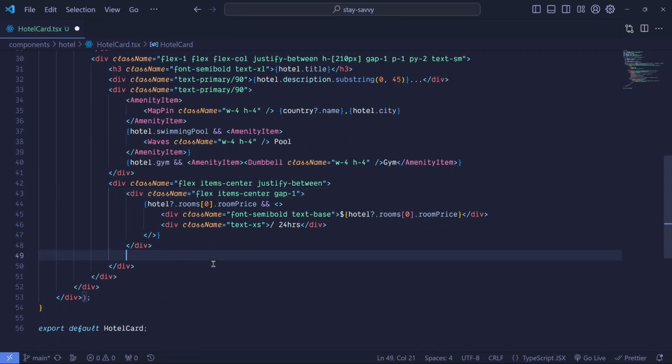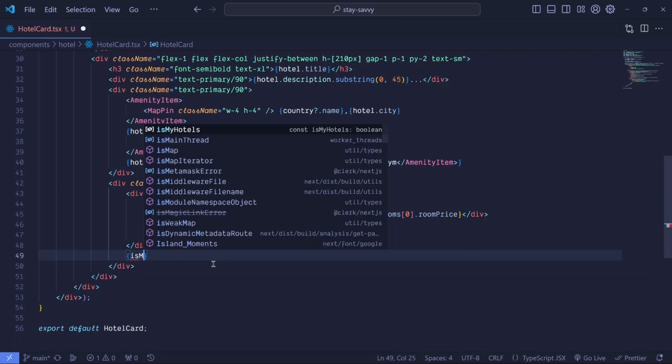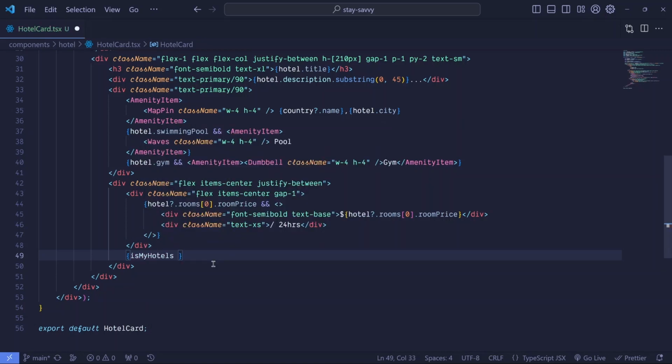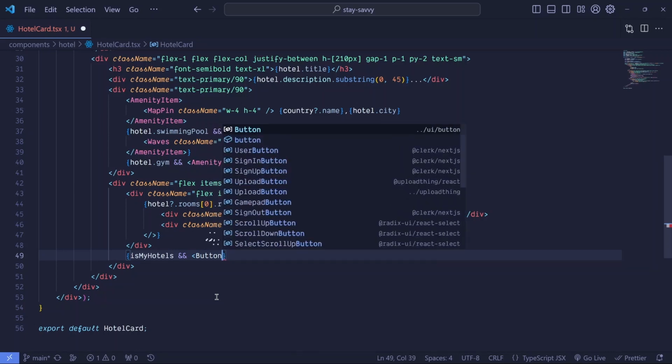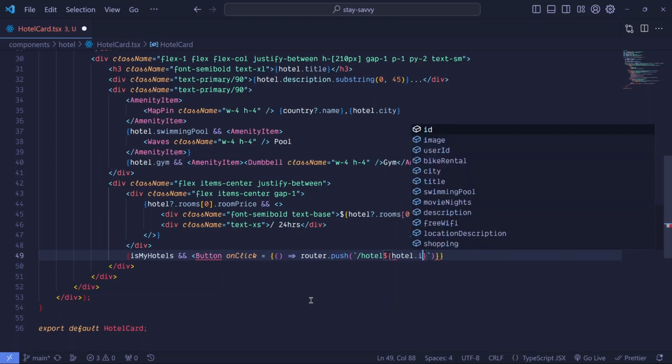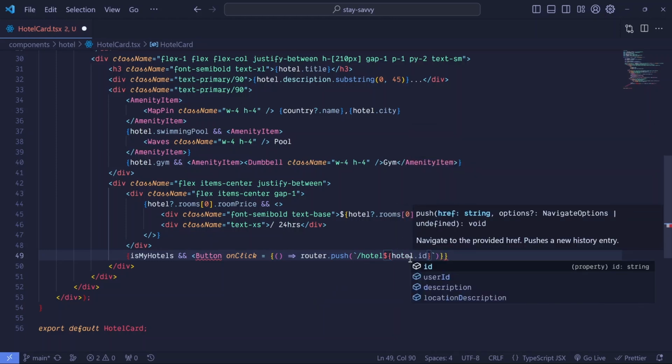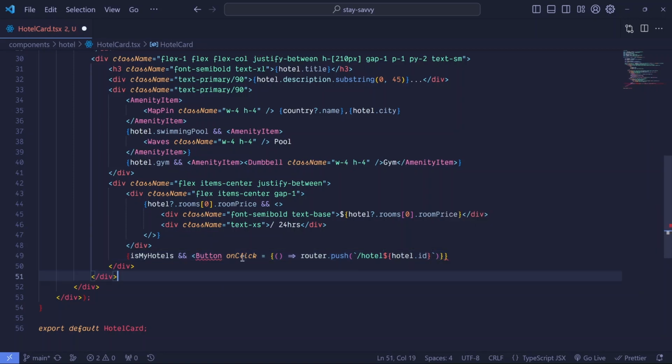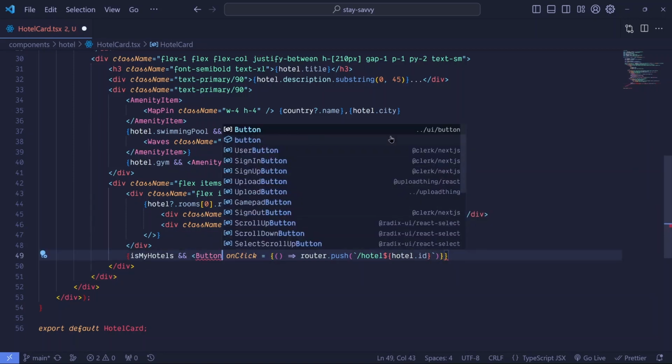So down here, we will check is my hotels. If that is true, you can see we are already adding a flex right here. We'll be having a button and we'll have an on click, and right here we'll have router.push like that, and we invoke this one. We'll use a backtick, we'll have stroke hotel, money sign, then hotel.id. Now this one will take us to that page where we have our hotel form. We bring in this button from UI.